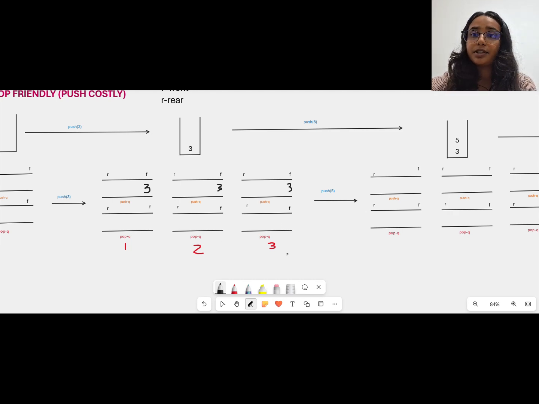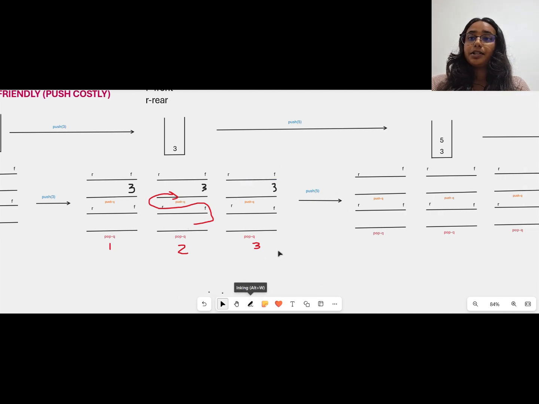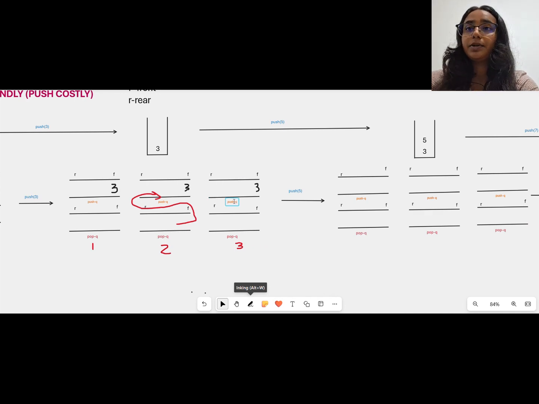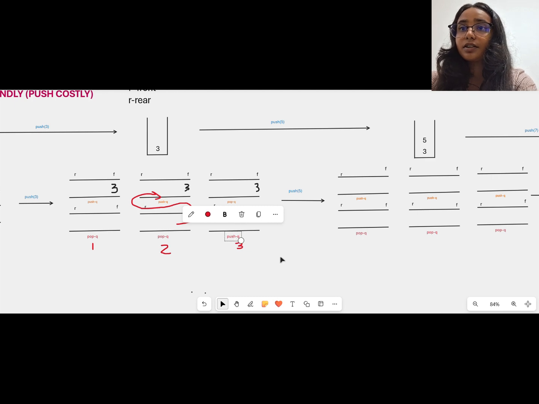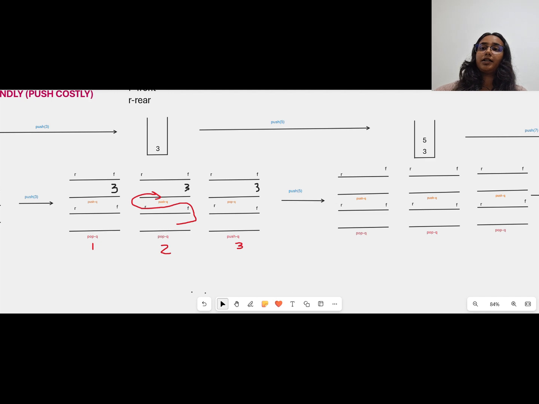That's the first step. So the second step is transferring all the elements of the pop queue to the push queue respectively. But we don't have any elements to transfer here because the pop queue is empty. So that's the second step. So the third step is just like the push friendly method, we are going to change the names. So now 3 is in the pop queue and the push queue is empty.